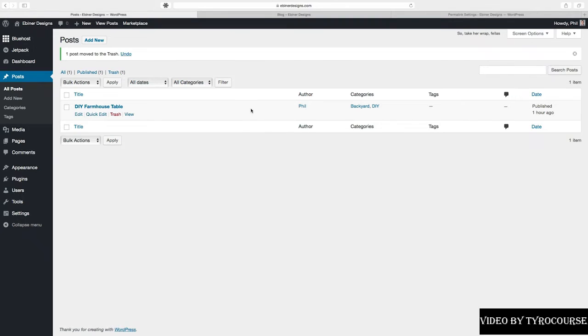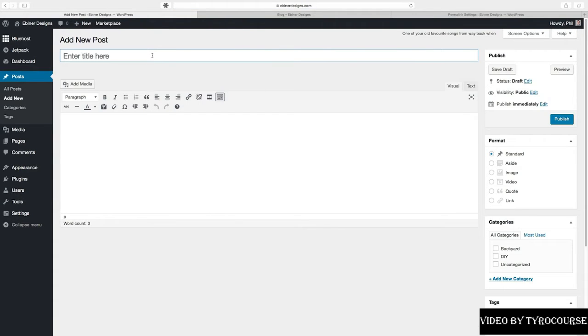So to add a new blog post, we can go to this add new button right here under post, or just go to the new button up here and click post. Now let's type in our blog title. So what we'll do is a bathroom ladder. This is the new project that I'm working on.